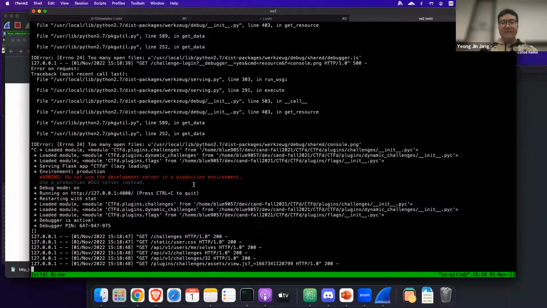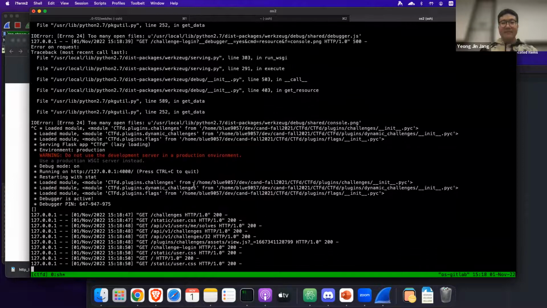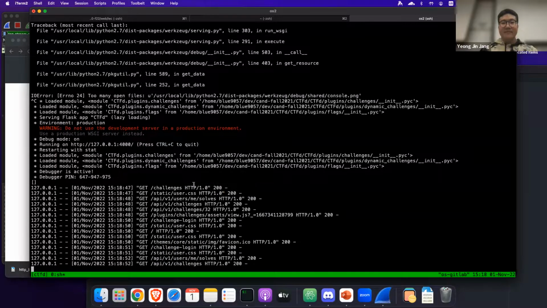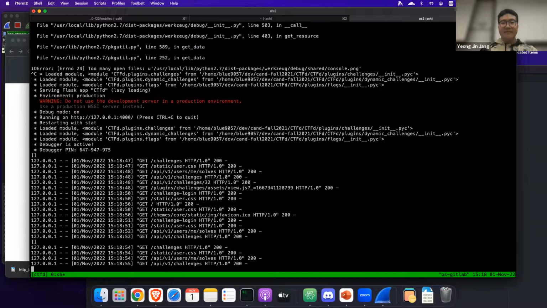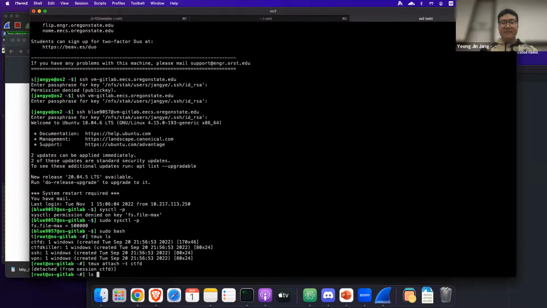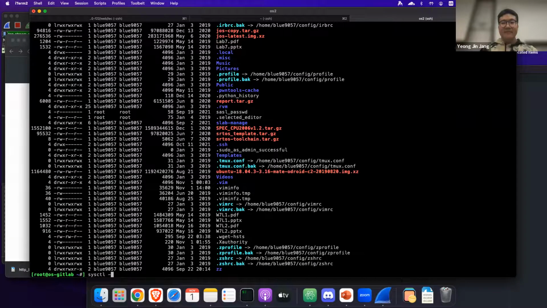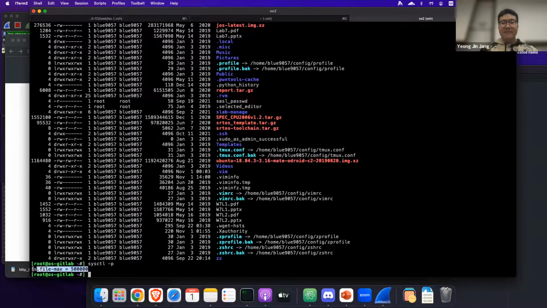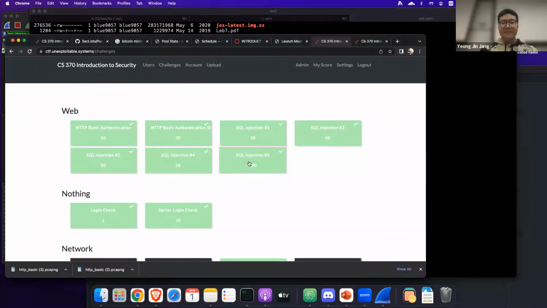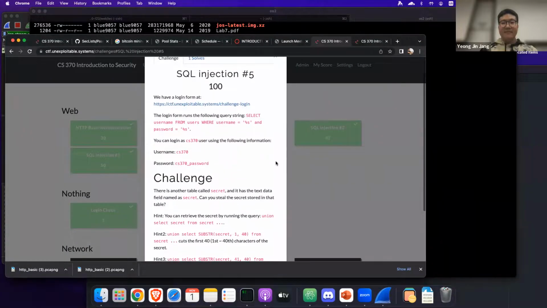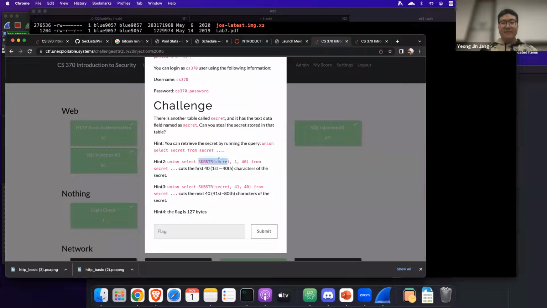I believe now the maximum number of files to be opened has been changed, so it will work well. Yeah, so this number matters. After this class finishes, I will make sure that the server is stable for your challenge solving.